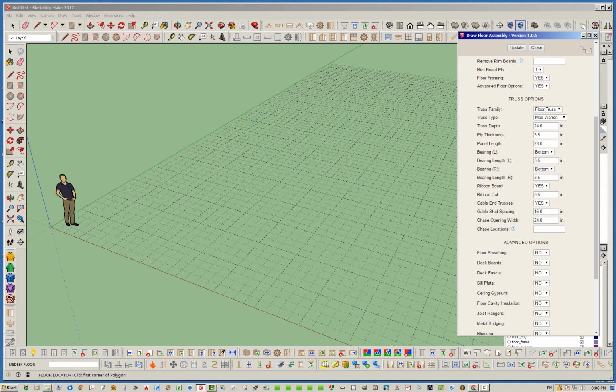It takes quite a bit of time to code these different configurations, and the reason is that inserting the webs can get rather complicated because there are so many permutations of whether they're top and bottom bearing trusses. So let's stay with bottom bearing on both left and right, and we'll keep the ribbon board on, and let's turn on our floor sheathing, and let's turn on our seal plate. All right, that's probably good enough.